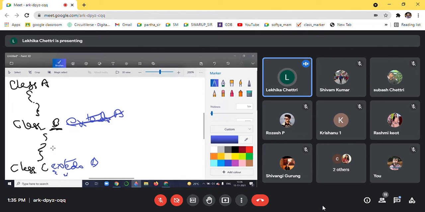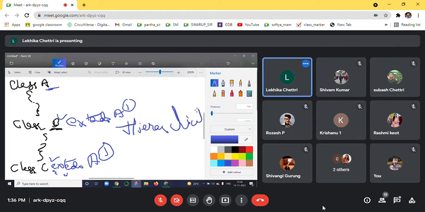Okay, and also, instead of this one, let us say this one is here. Now if I do this one here, extends A, that means here I have only one parent, that is A, but I have multiple child classes importing the property of A. So now this is your hierarchical inheritance. I hope it's clear.